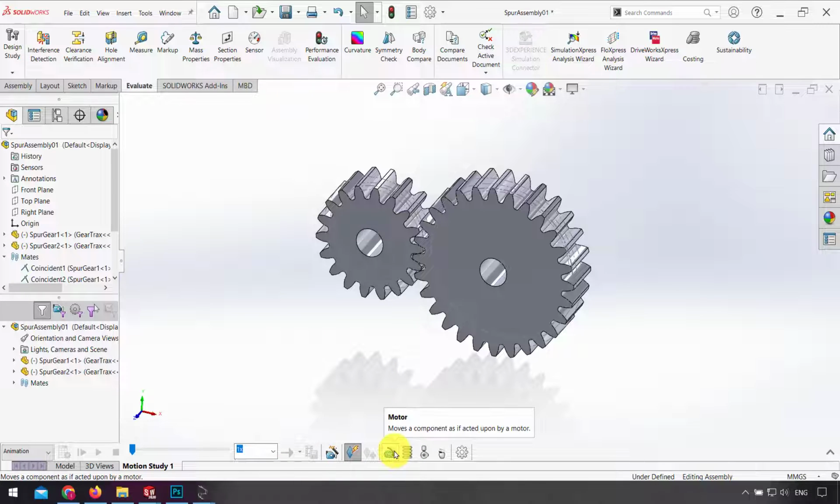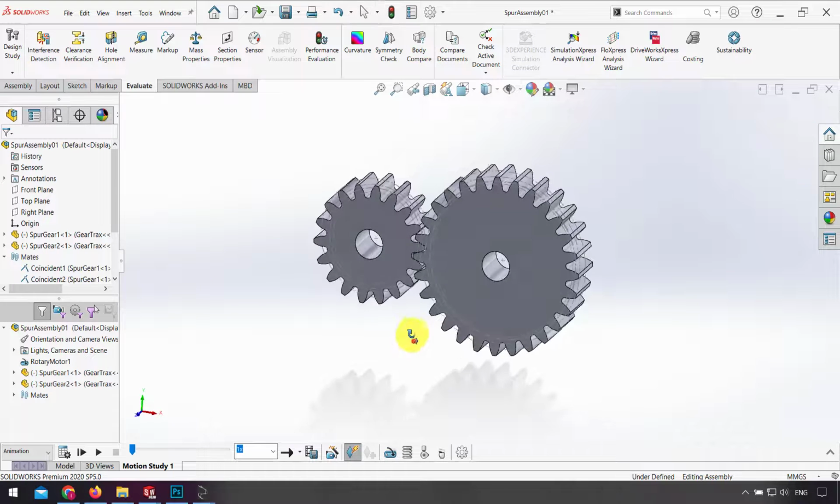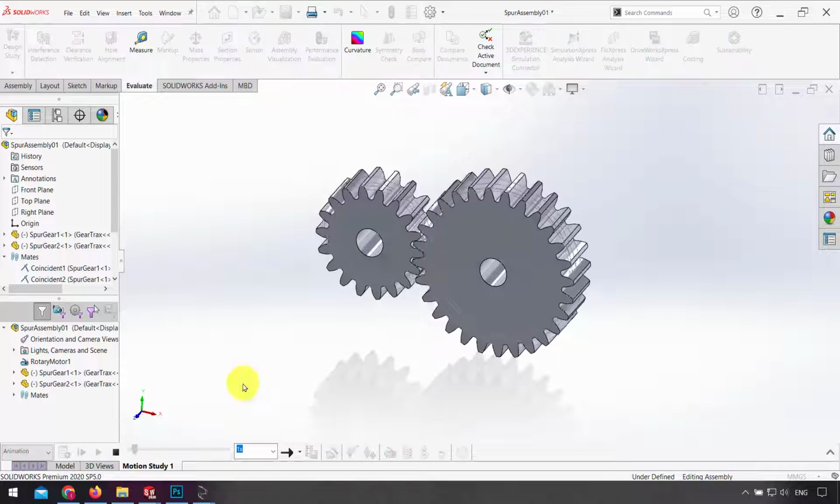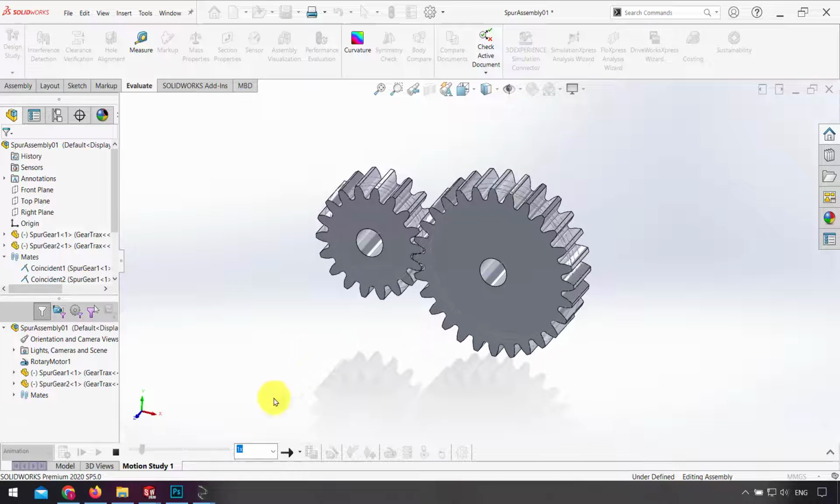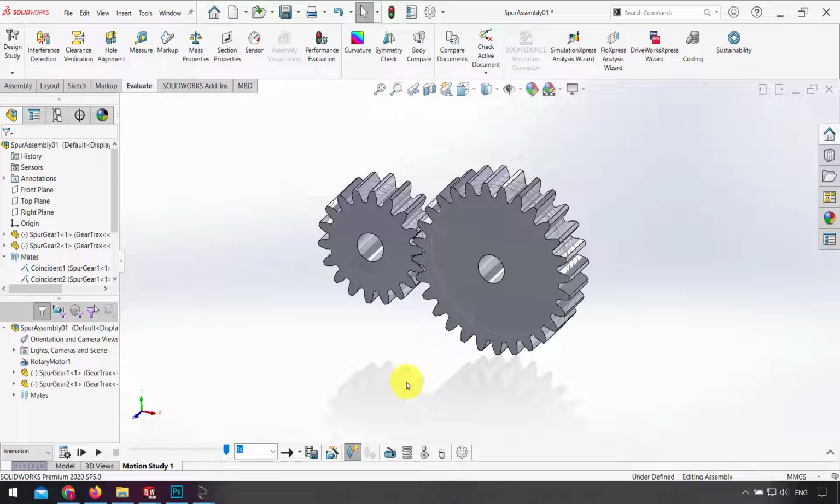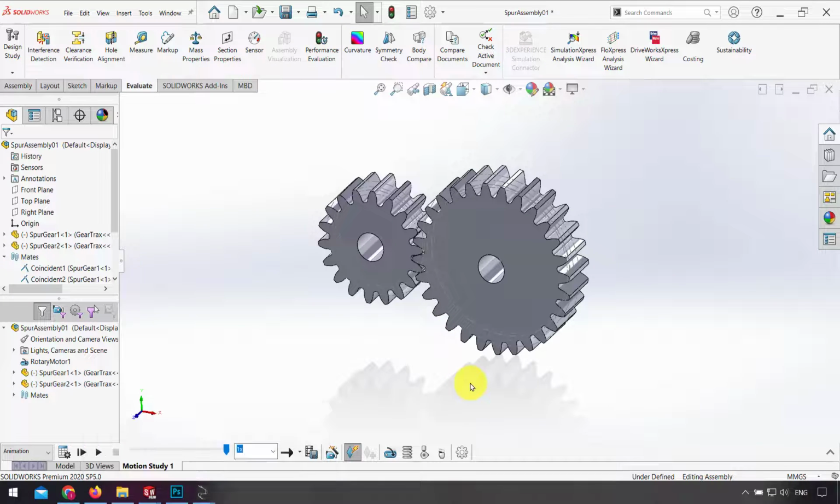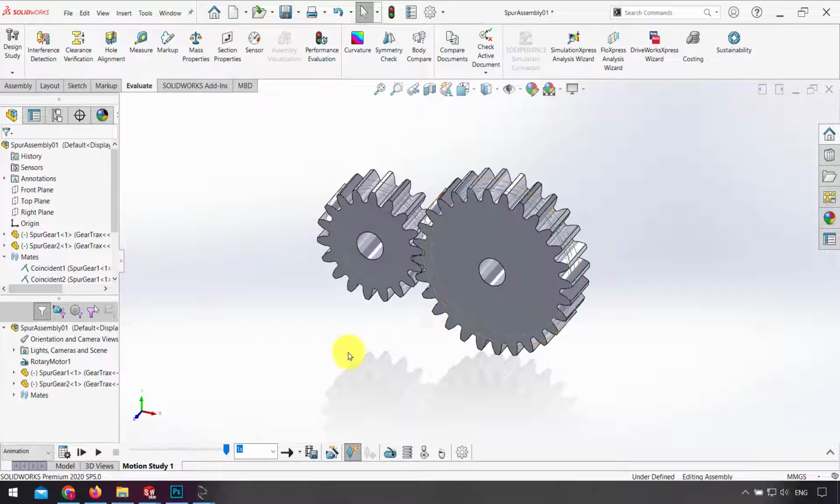I use a motor for this side of the gears and set 100 RPM, revolutions per minute, and click OK. And after that, I click play from start. As you can see, the gears rotate. So we can easily design and model standard gears in SolidWorks by the GearTrax plugin and make them move.